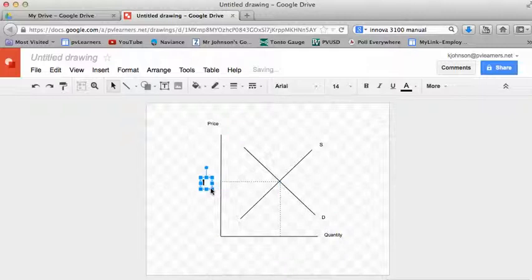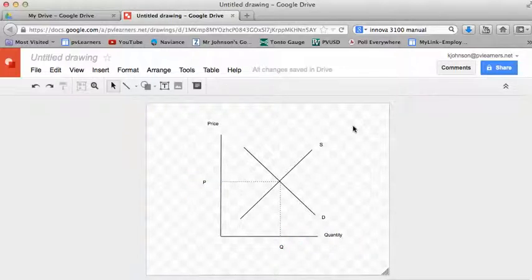This first one stands for the price at equilibrium. Just put a P for price. Down here, this one stands for quantity. So just going to put a Q for quantity. And that text box isn't big enough, so I'm going to make it a little bit bigger. There we go, Q for quantity. Just adjust it back like that. Now, that graph is done.